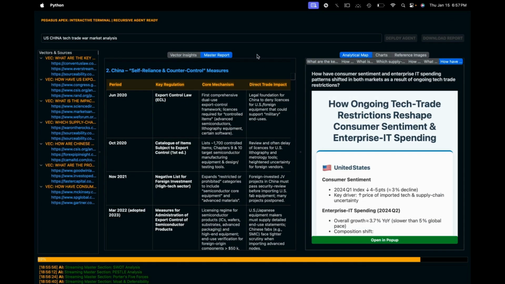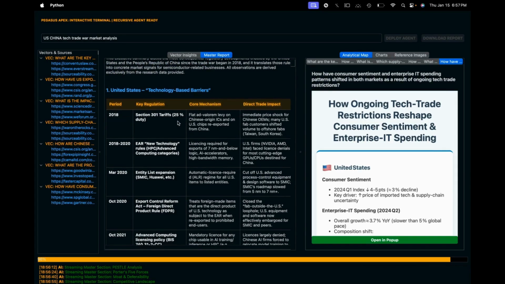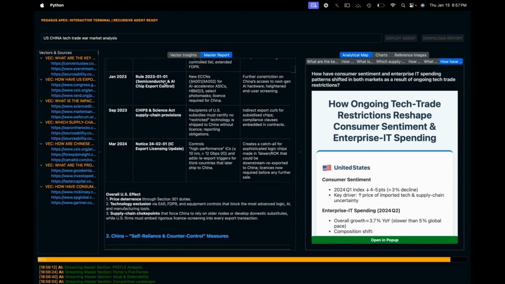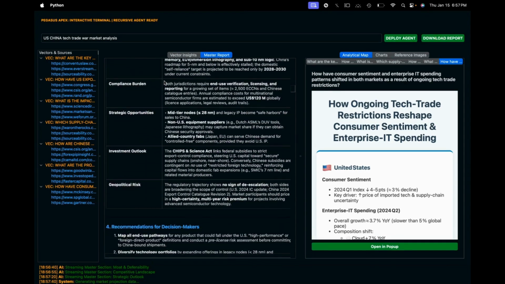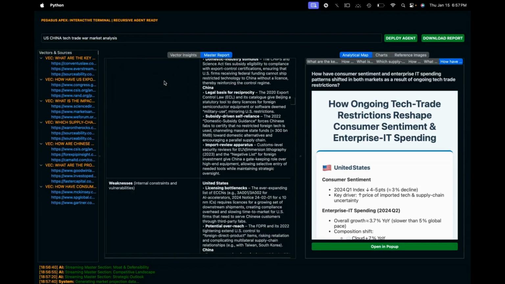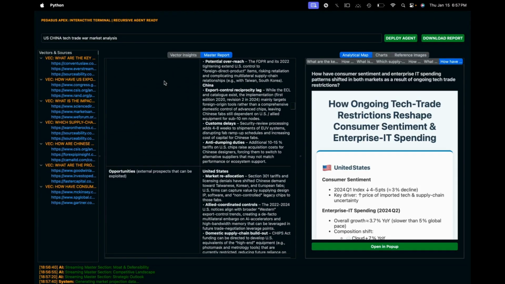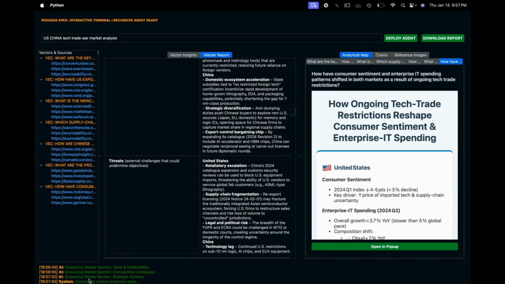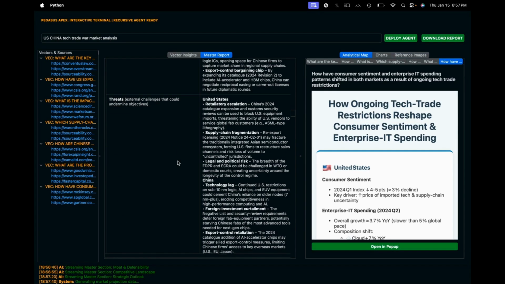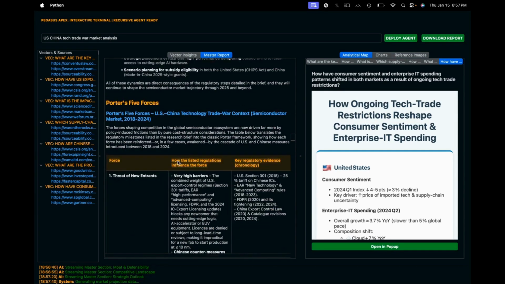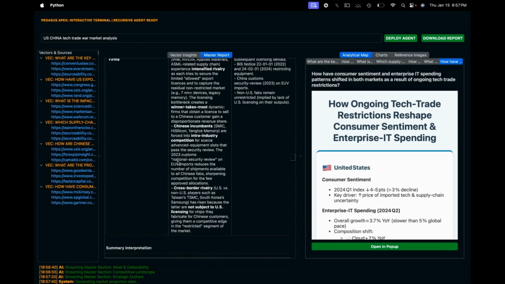Each and everything is transparent here, and we can verify each and every information that has been provided by the LLM models. Now, once the research has been completed by the model, we have been provided with the option to again deploy the agent for a new task, or we can download the report that has been generated till now.